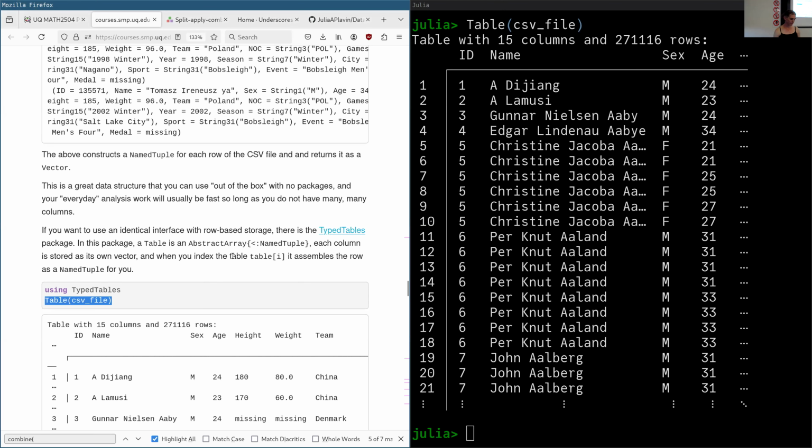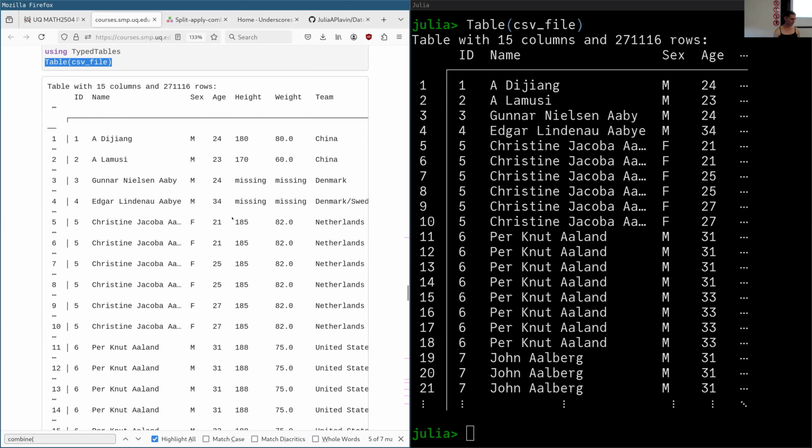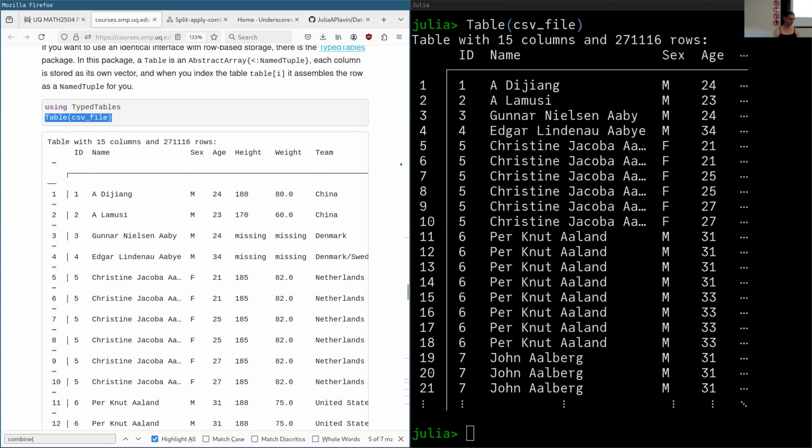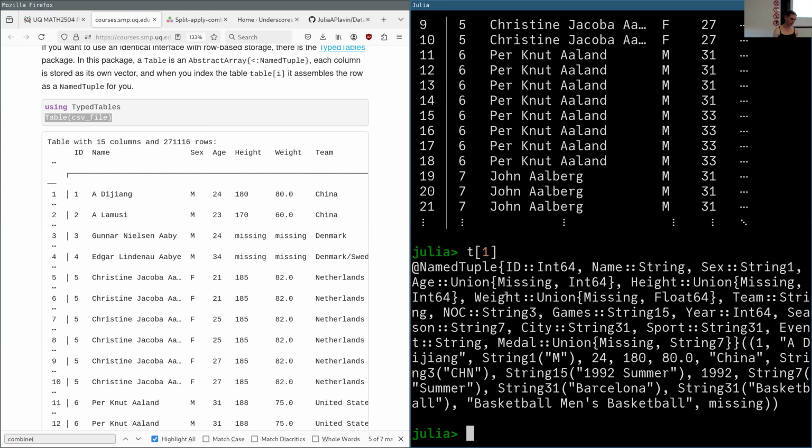It's got a slightly different way of printing the data, but it'll print it like a table. If we go t equals this thing, and then we look at the very first row in there, we get a named tuple out of it.